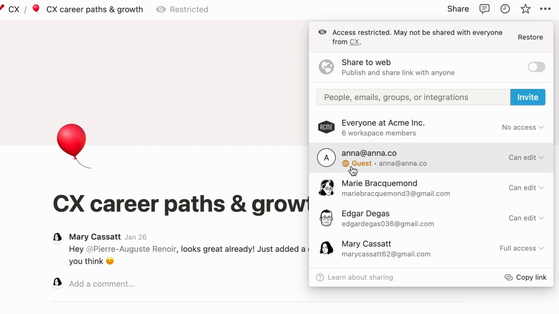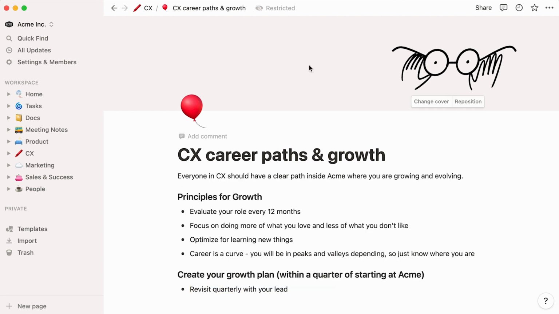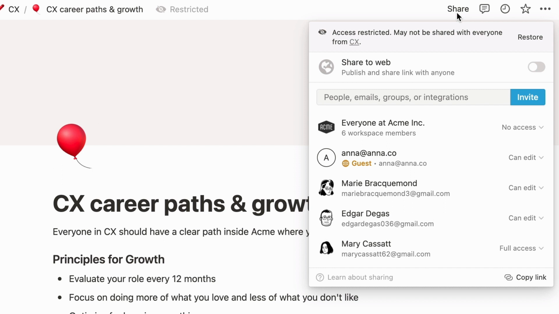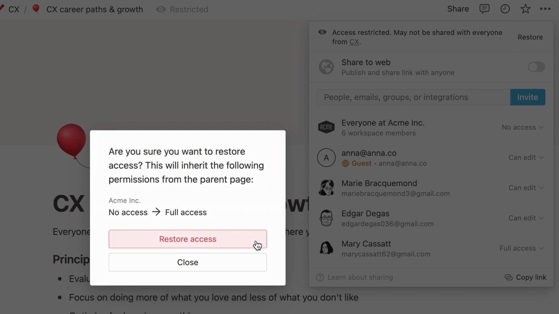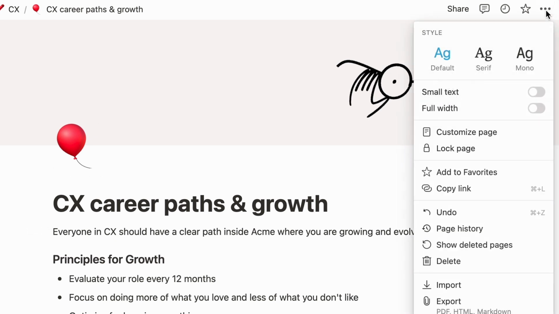This doc now only exists for the four of you, and you can resume work on it without having others glance in. Once the page is ready to be broadcast to everyone, you can always restore it back to its initial sharing settings by clicking on Restore at the top right of the sharing menu, then Restore Access. Lastly, to avoid any accidental changes to the page, click on the page's three-dot menu and select Lock Page.